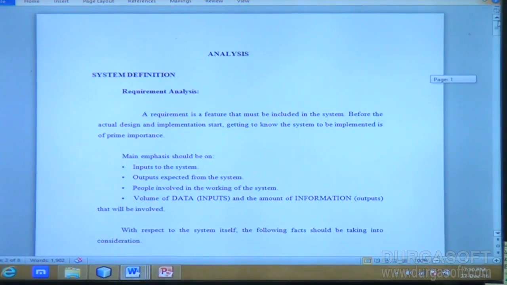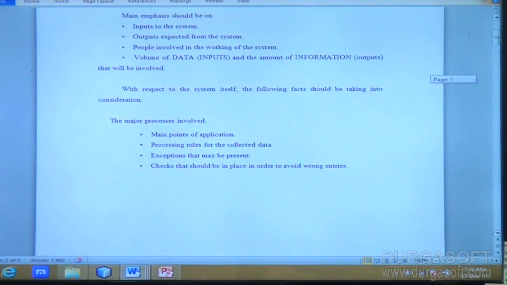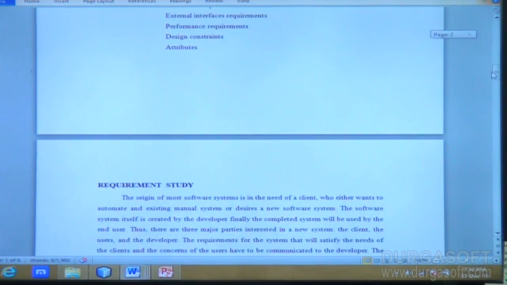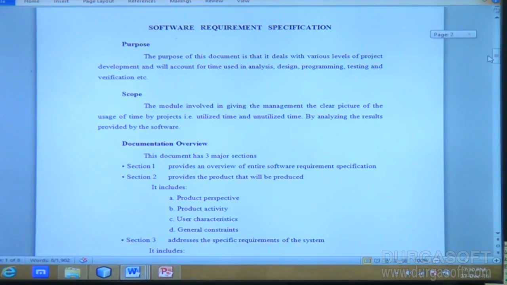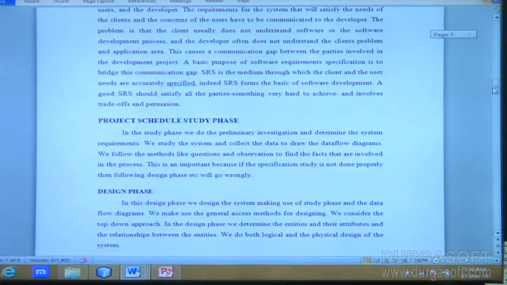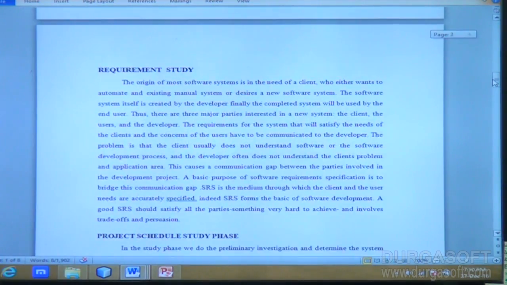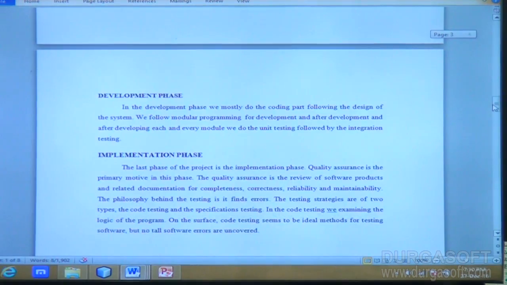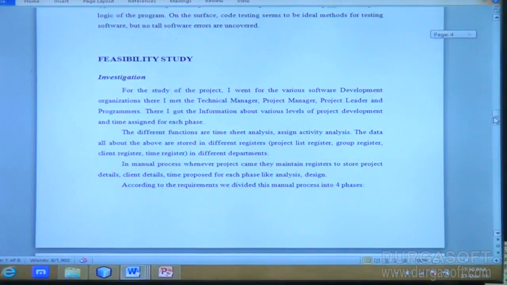So we did the best analysis. What is the input, what are the outputs we are expecting, how many people are involved in the system, what is the data input and output, everything we have taken in here. We have prepared a very good SRS, software requirement specification, and we studied the requirements in detail. Design phase, development, implementation, everything we have done.